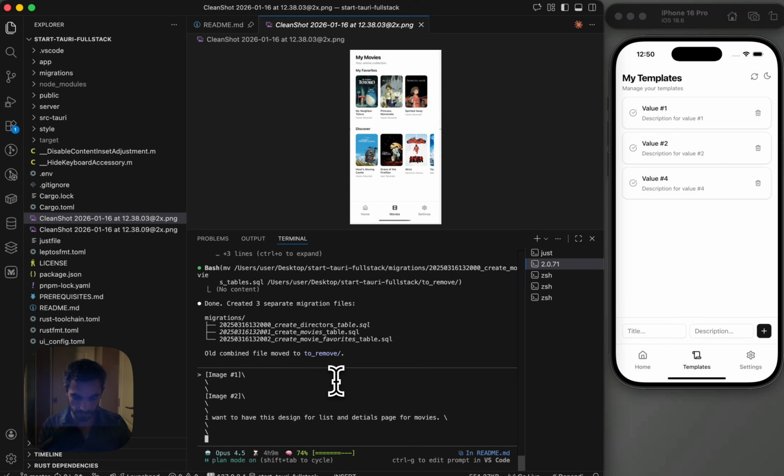Add movies inside here, because probably it will forget to do this. So add movies in bottom nav. I'm thinking also I'm doing it full live, so I didn't prepare anything, I just took the screenshot.